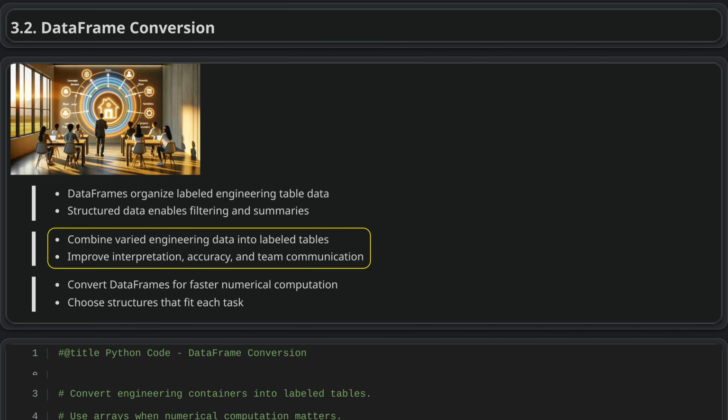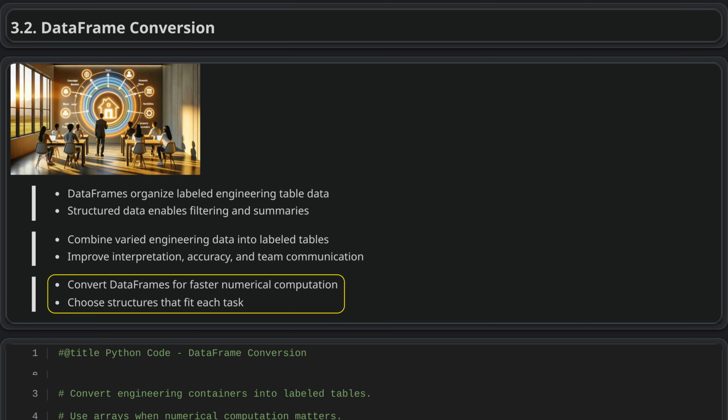Data from spreadsheets, arrays, or simulations can be aligned by variables such as sensor location and observation date, making it easier to interpret. This labeled table format also improves communication because it is clearer than raw numbers for engineers and project managers. Converting a data frame to another structure helps match the data format to the task. NumPy arrays are often better for numerical modeling, optimization, or machine learning when labels are not needed. Lists and dictionaries can be useful for small datasets or simple summaries. The main goal is to choose the structure that keeps the workflow accurate, efficient, and flexible.